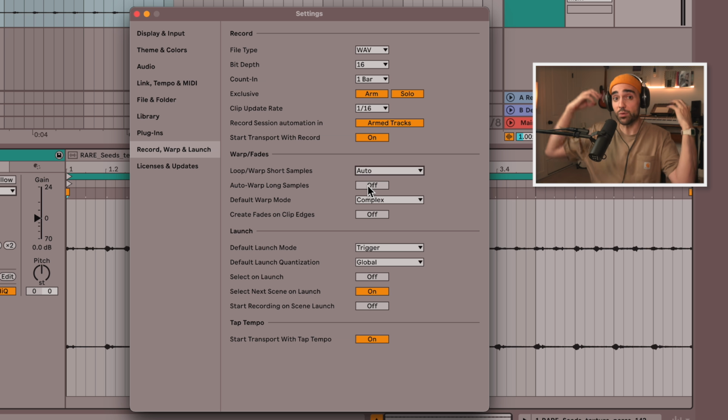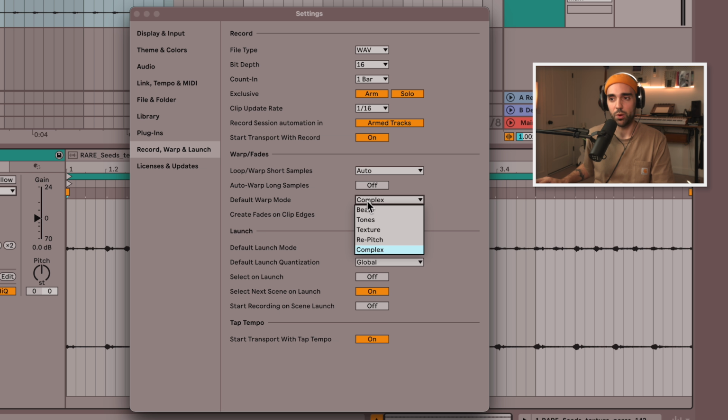Auto warp long samples, I keep that off. So imagine if you dropped a whole song into Ableton Live, it might automatically try to start warping that sample. I don't want that, so I have it turned off. You might have a reason to turn it on. And there, of course, we can select the default warp mode, which I choose complex because I feel like complex works really well when it comes to a multitude of sample types. It doesn't mean I don't change this, but by default, complex works really well.